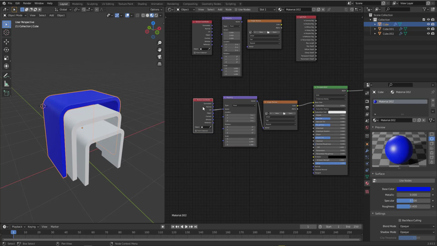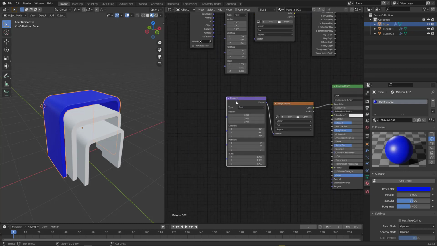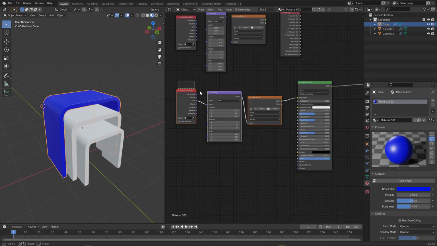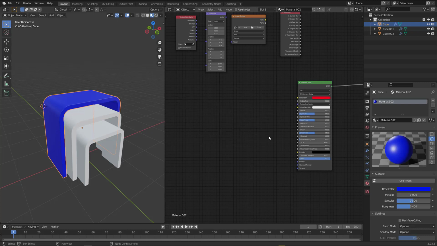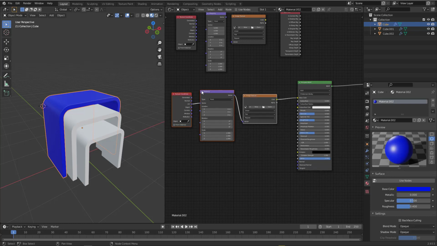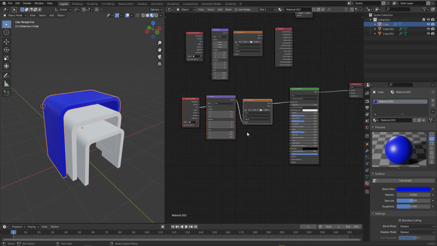And if you delete this one, let's select this mapping and hit Control T, it will create just the texture coordinate. So I think you got the idea. If you didn't have all of these nodes, and if you select the principled and hit Control T, it will create the three nodes for you automatically.